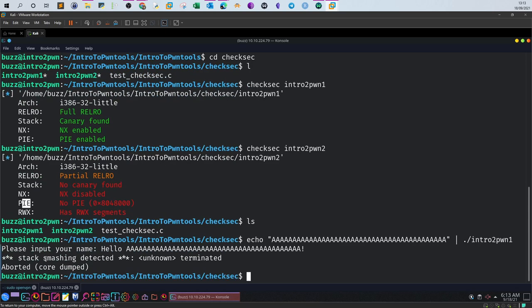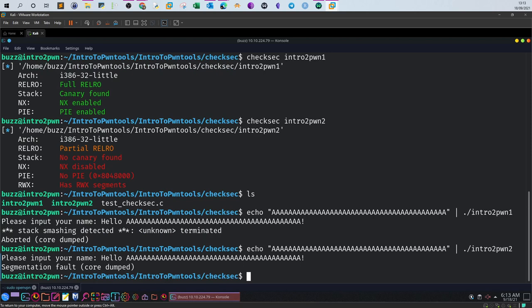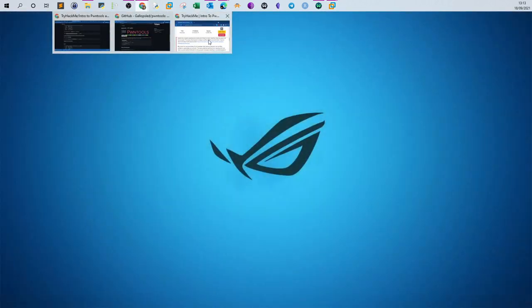Stack smashing detected. Let's do the same for intro to pwn 2. Segmentation fault. So a segmentation fault happened on the second binary, which is actually a natural result. We expect this to happen since the binary doesn't have protections on the stack, on NX, or either of these protections. So let's see the answers, or let's see the questions.